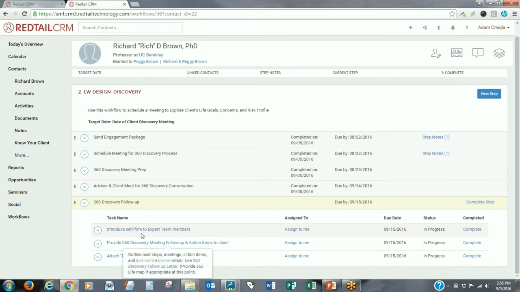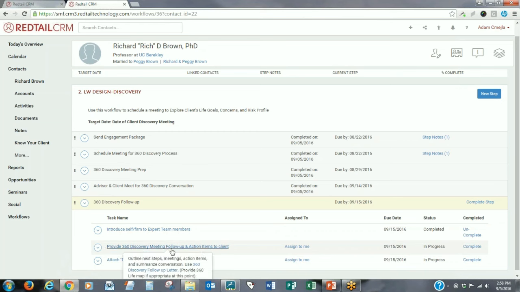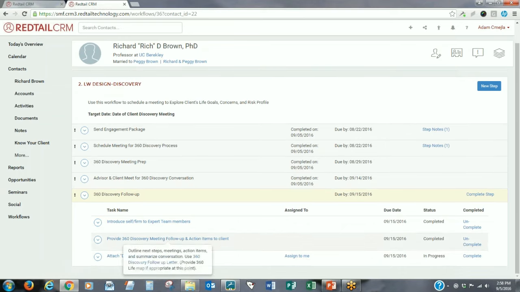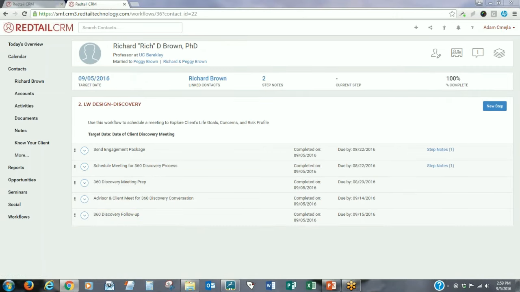But we are, however, going to introduce ourselves and our firm to other team members, CPAs, any third-party administrators at this time, and complete that task out. We're going to provide any 360 Discovery meeting follow-up and action items to client. And we're also now going to attach the design architect workflow so that this process seamlessly moves from the design discovery to design architect. Having completed the last step now closes out this entire workflow process.